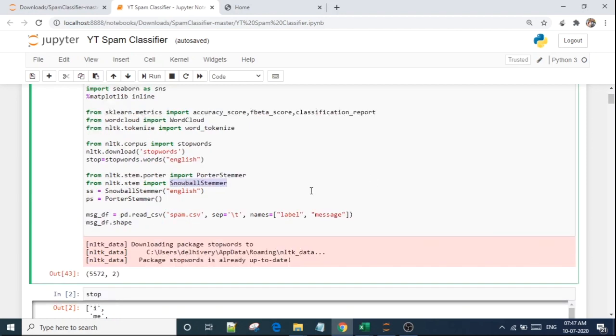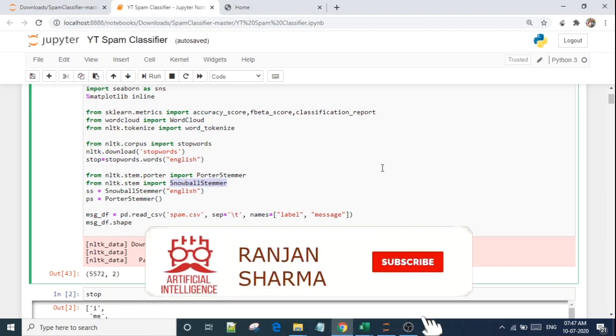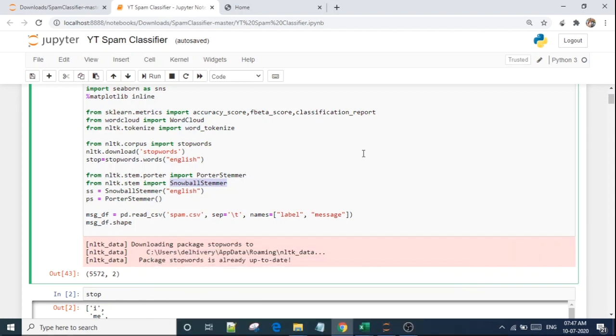Suppose we have hard, harder, hardest. It will just break down the word harder to hard. If we have three words like hard, harder, hardest, an NLP or machine learning model will take them as three words, but with stemming, it will convert all three words into a single word. So it will just break down the word. I have created a shortcut for Snowball stemmer, SS, and for Porter stemmer, PS. I can use either one, but I have included both.